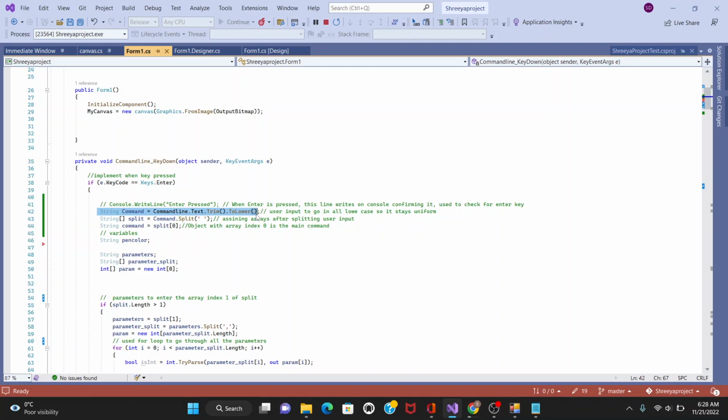This line is here to make sure that every user has a uniform input. This is for splitting the user input and assigning it to an array. This signals that the object at array index 0 is the main command. And similarly, these are all the variables that should be declared.